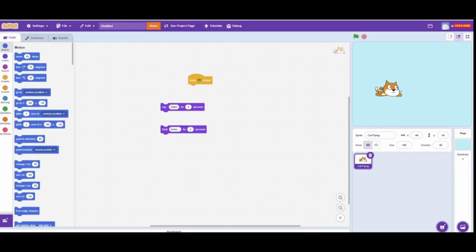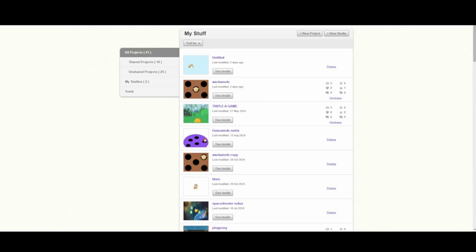One way to start a new project is to click on File and New. This option is only available when you're in the coding area. Another way is when you're in My Stuff, and you can create a new project from here.